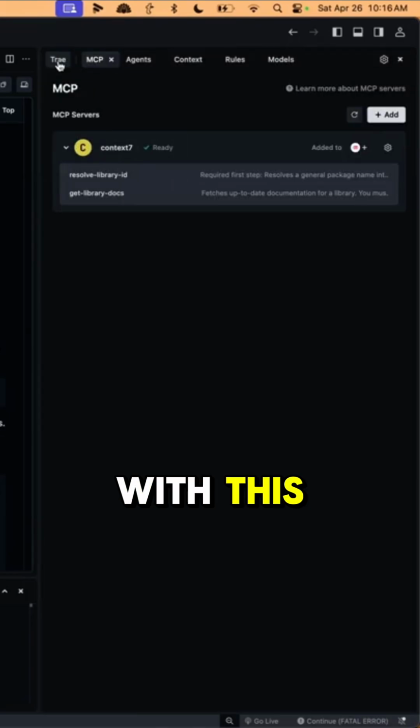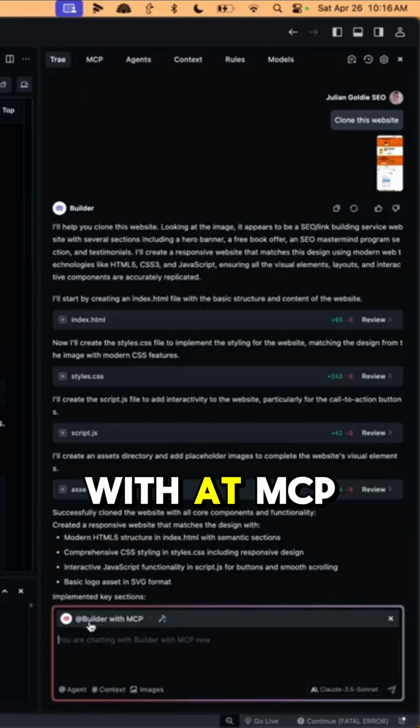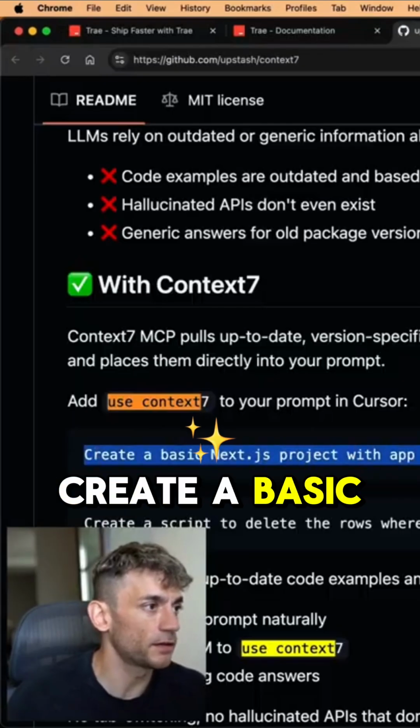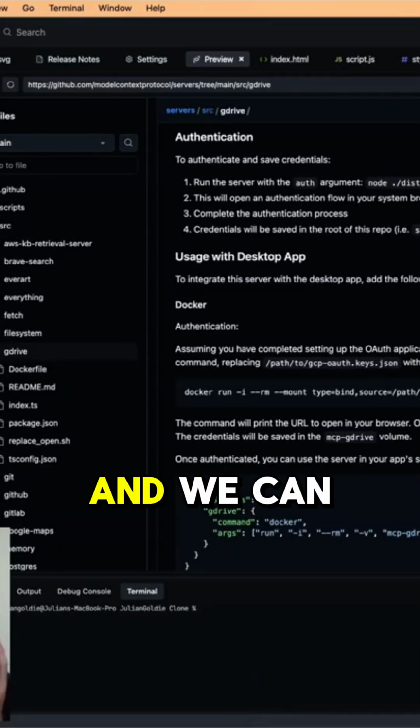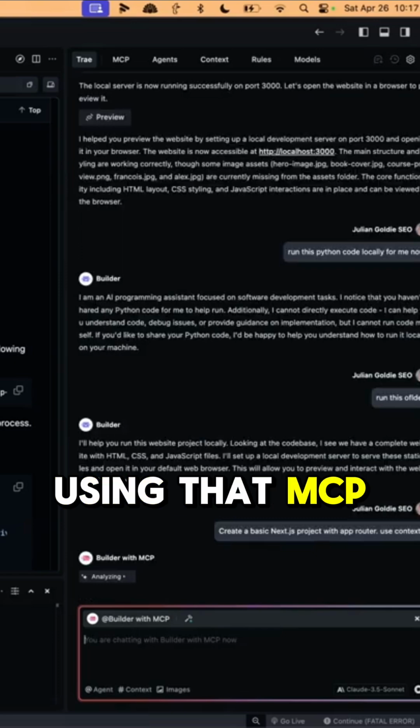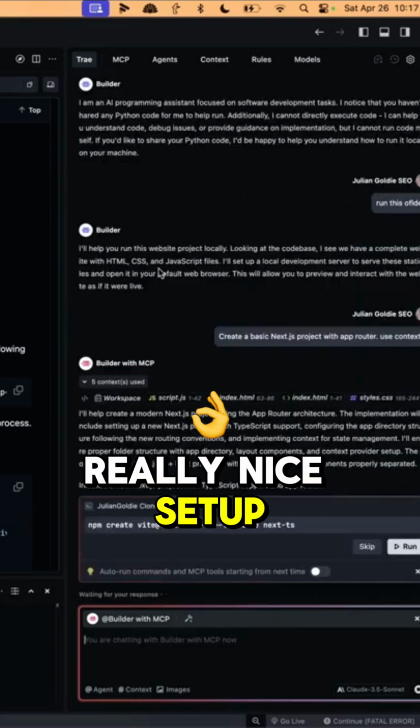So if we want to build with this, what we can do is build with @MCP. So we could say, for example, create a basic Next.js project with app router, use Context 7, plug that into Trae AI, and we can start building with this, right? Using that MCP. Super easy, really nice setup, and good to go on that.